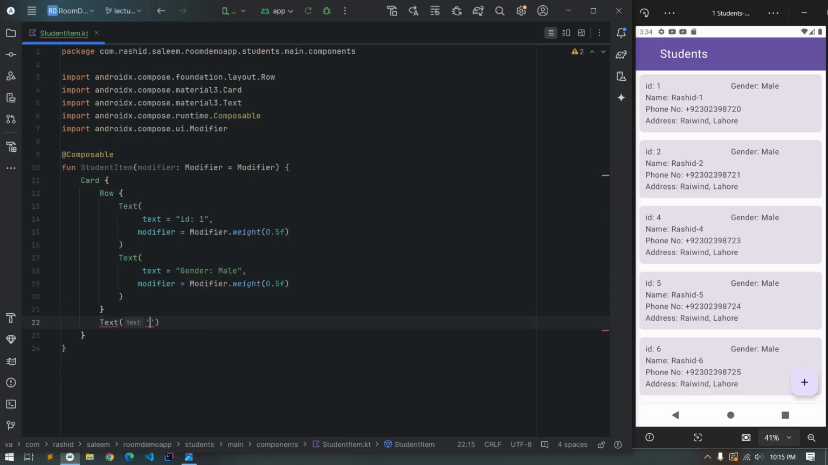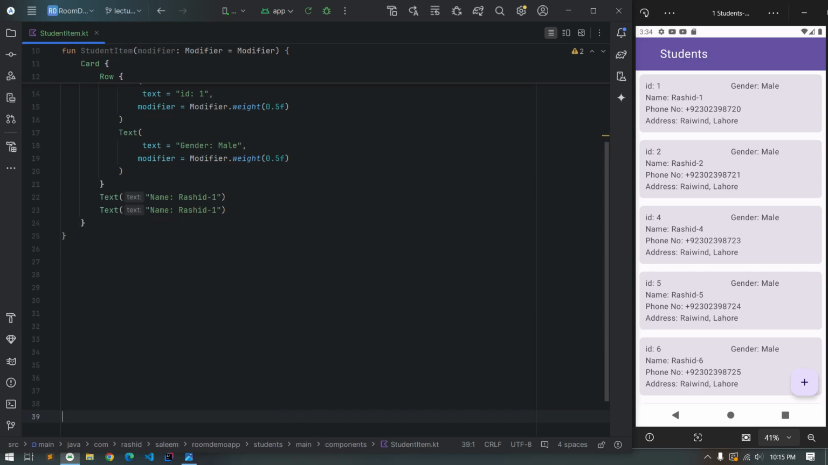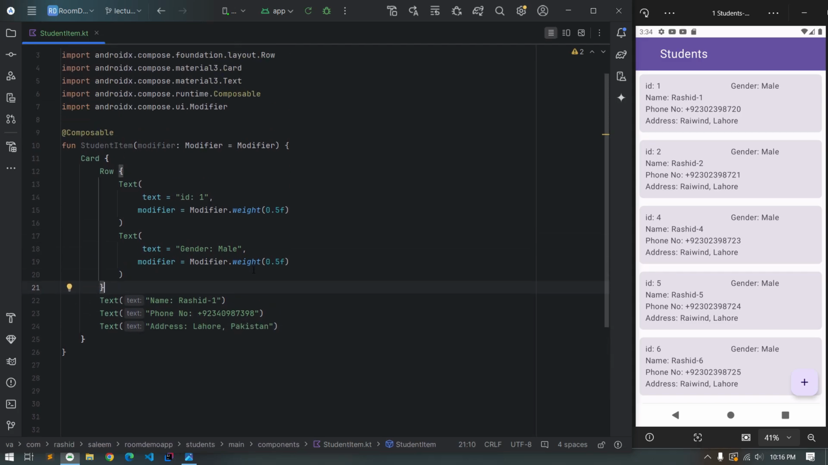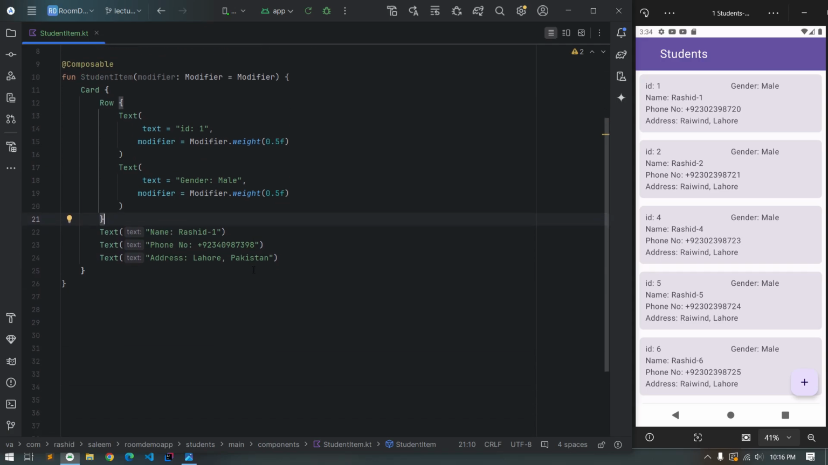So for that we will use the normal text, name Rashid, and press Ctrl D to make a copy of this one. Phone number, and address. Okay, and now let's see the preview of this one.